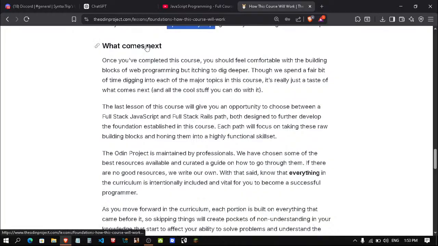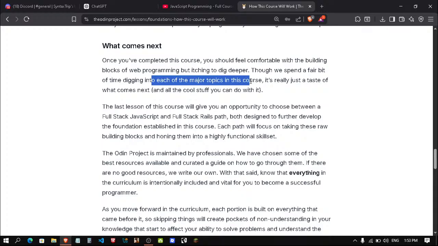Okay, what comes next? Once you have completed this course, you should feel comfortable with the building blocks of web programming, but itching to dig deeper. Though we spend a fair bit of time digging into each of the major topics in this course, it's really just a taste of what comes next and all the cool stuff you can do with it.